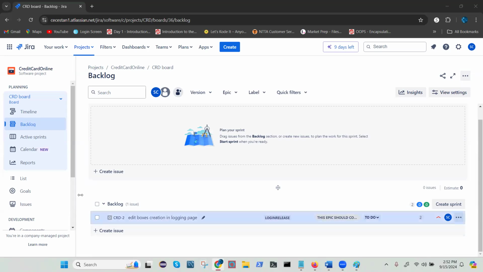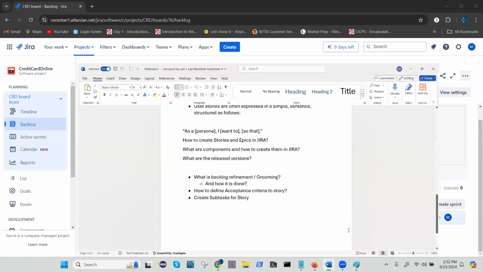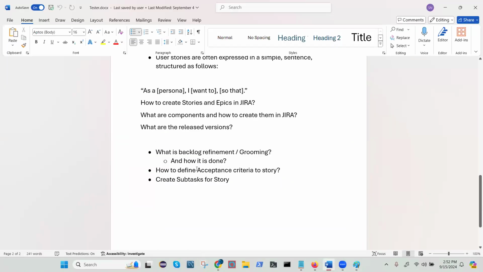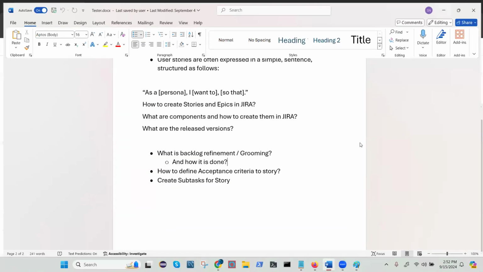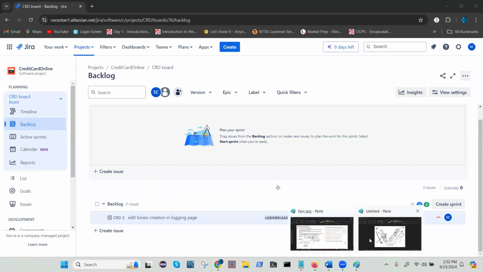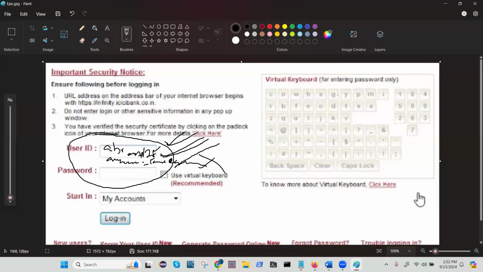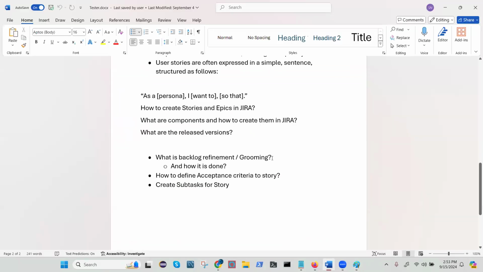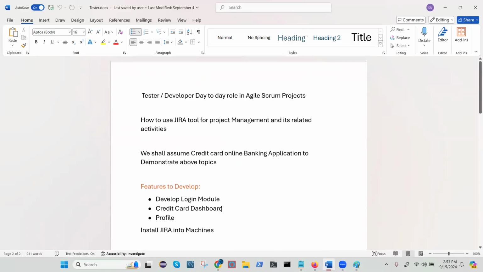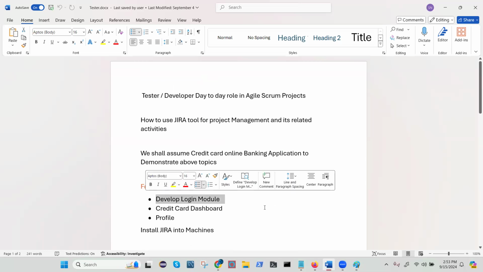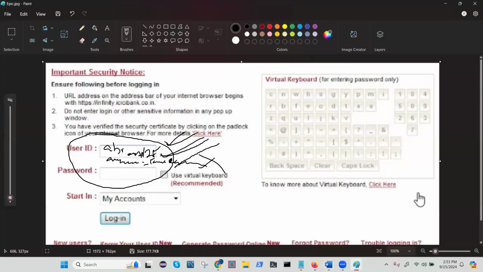Before we start talking about grooming, to further explain what you mean by backlog refinement or backlog grooming, we have to create more stories. We have to assign more stories to this epic. This is a whole epic, login creation, am I correct? This is our story, develop login module, the login page. So let's create more stories.